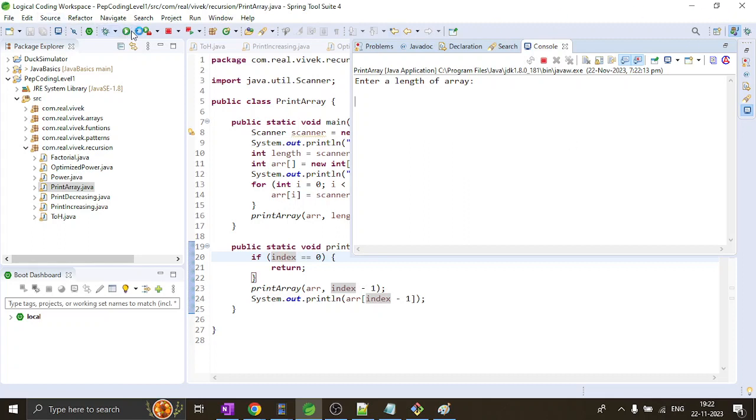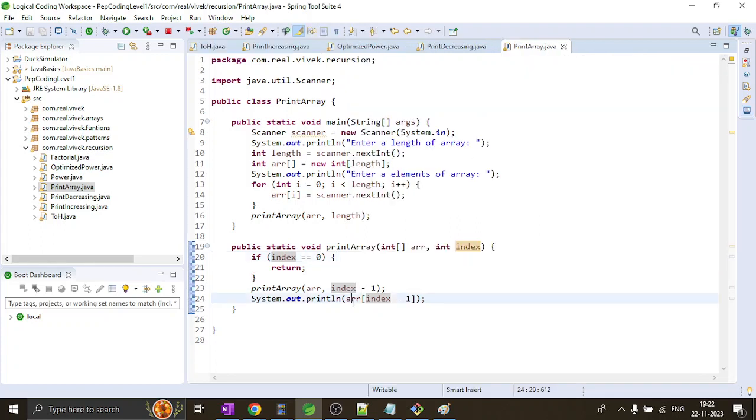Oops, we run it again. 20, 21, 22, 23, 24. Yep, all the elements of the array are printed. So this was all for this video.